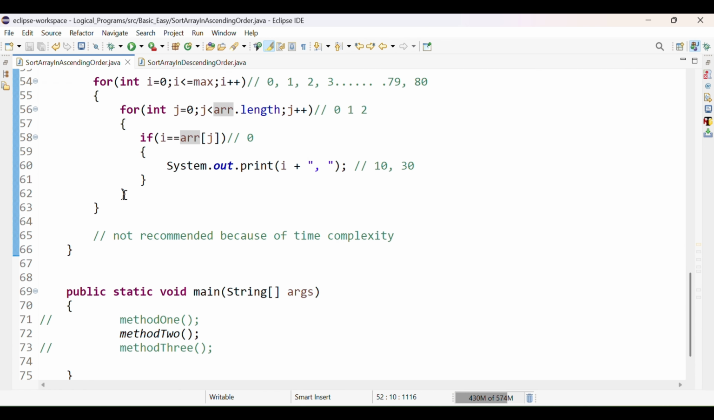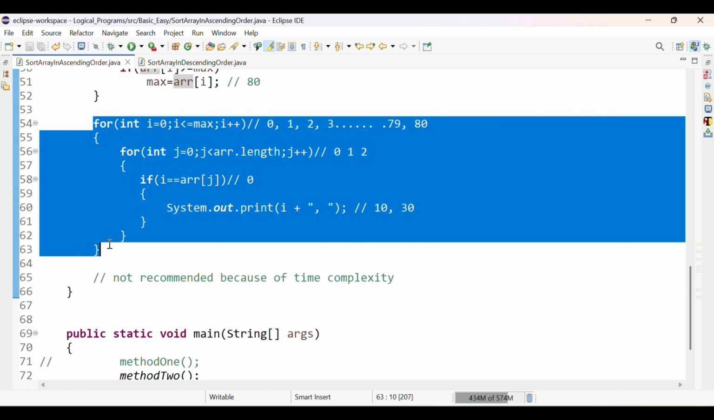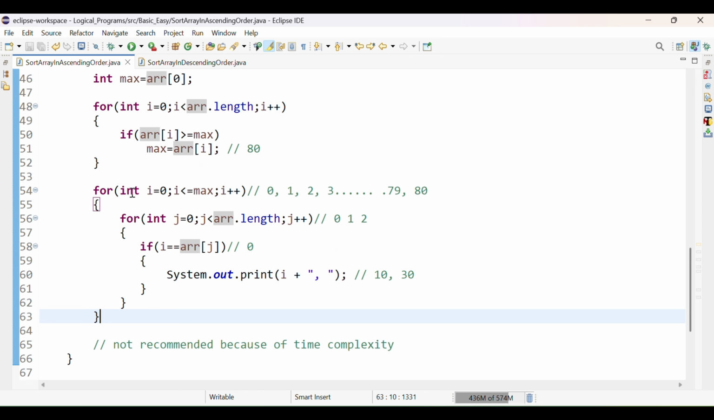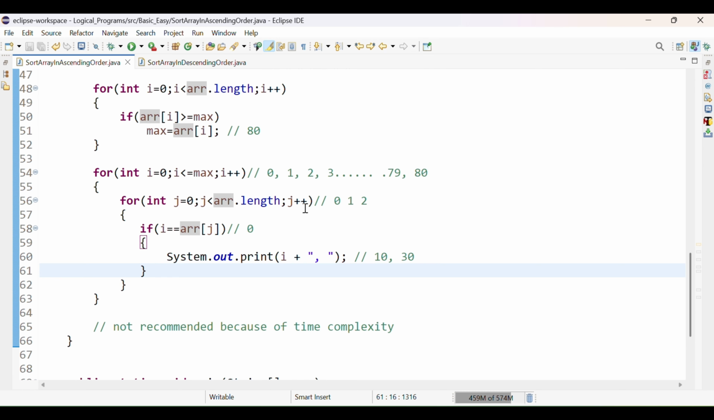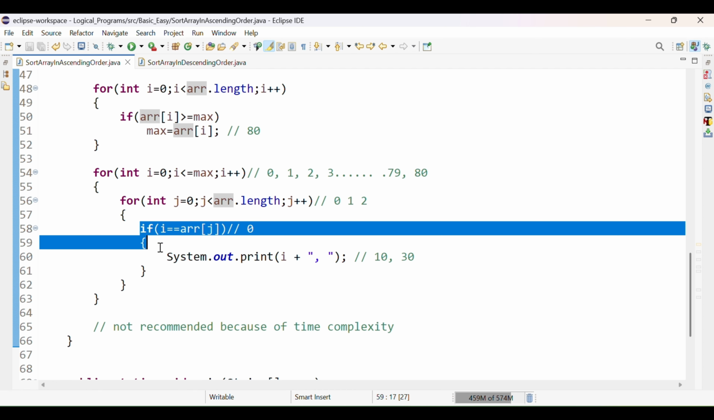After that, we are using these two for loops here. We have taken int i equal to 0, i less than or equal to max, so the maximum value is 80, i plus plus, and then we are using a for loop, int j equal to 0, j less than array.length, so this will be the array length, right? j plus plus, and then we are checking the if condition here.